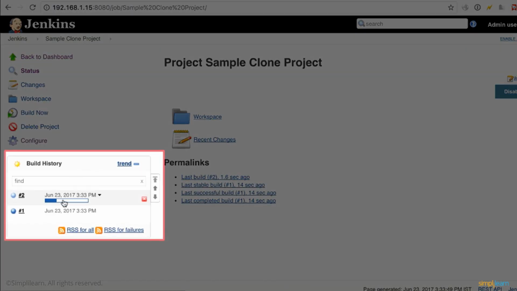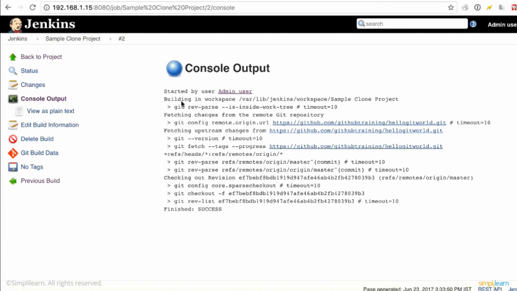I'll go and build this project. So you see the build is scheduled. You can see it has cloned this repository. Hello World Git. So this is how you can clone projects. You can run your own shell scripts on top of that. You can also run Maven dependencies.